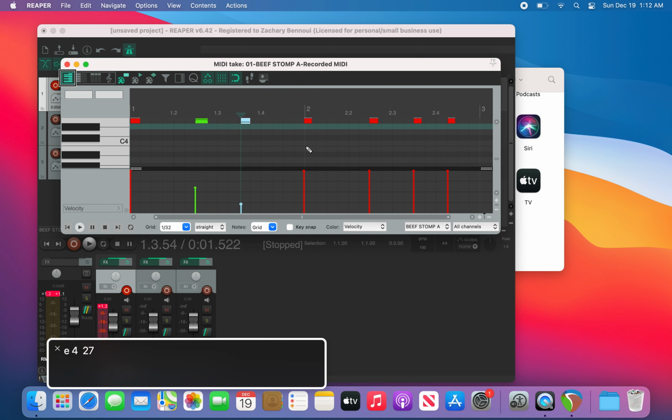There we go. Bar 2. Yep, louder again. Softer a bit. Let's listen to it. Now I messed up a little bit.